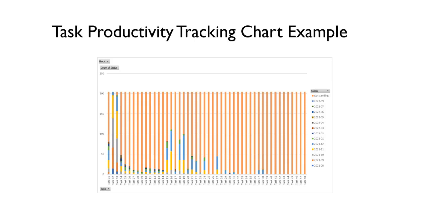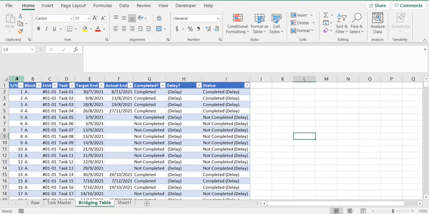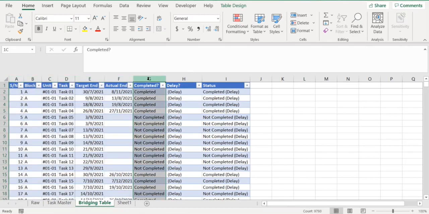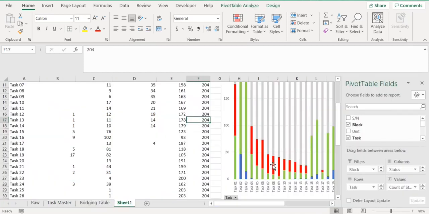Let us jump straight into an example to show how monthly productivity can easily be tracked using a bridging table and pivot table. We will use the previous example where we have some data on block, unit, task, target end date and actual end date within a bridging table. The completion and delay status was included in the previous exercise within the bridging table to extract them into a pivot table and pivot chart.